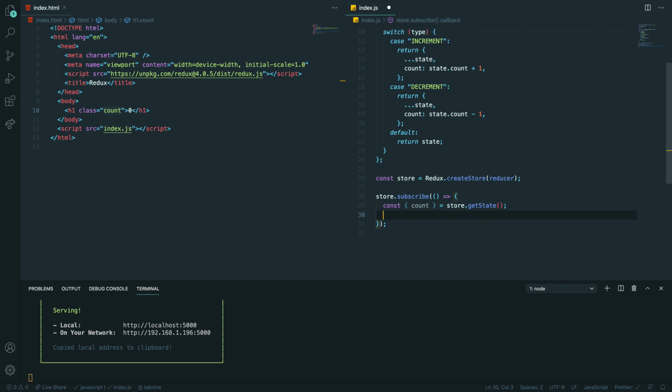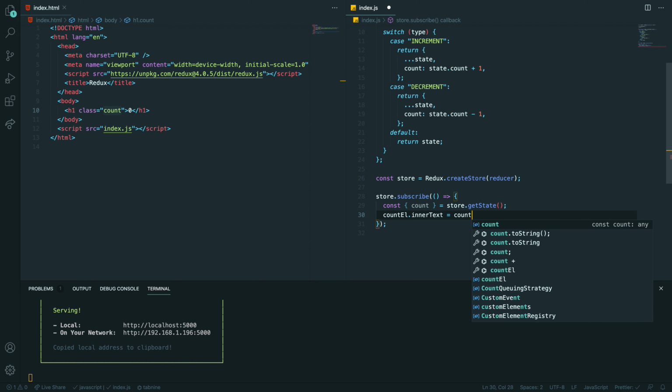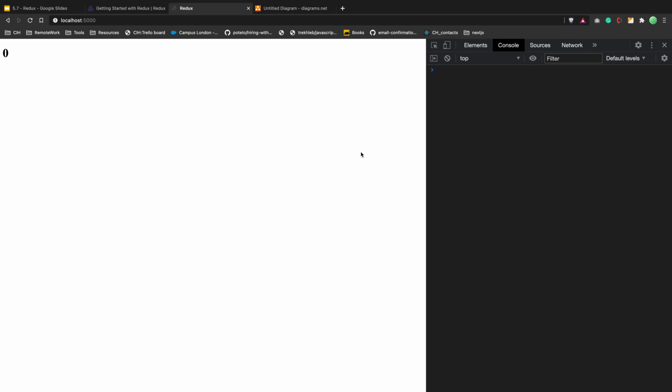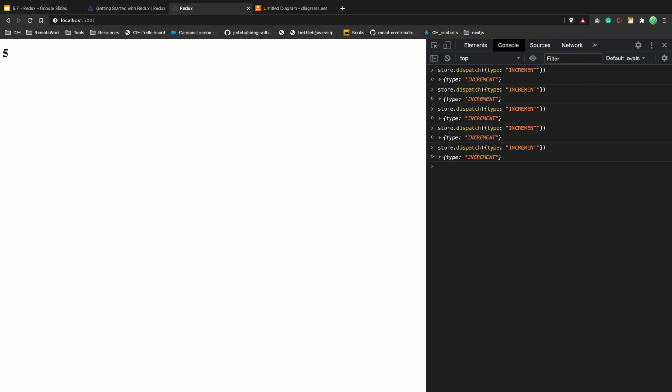Yeah. So now what we want to have inner text is count. So let's see what we will have. If I dispatch the action, I'm actually modifying our state and I'm updating the text here. Yep. Does it make sense? So we're dispatching the action.